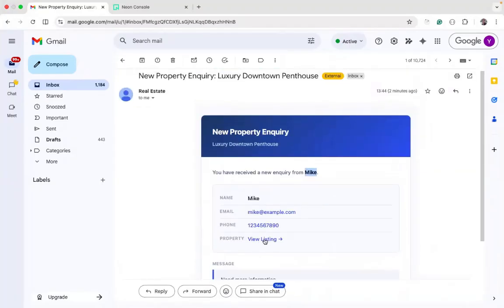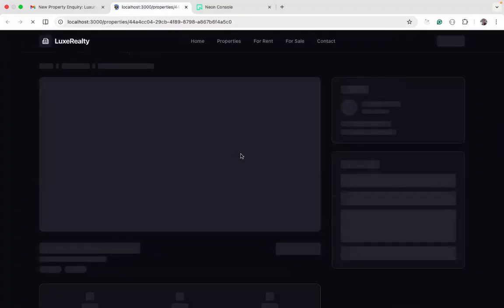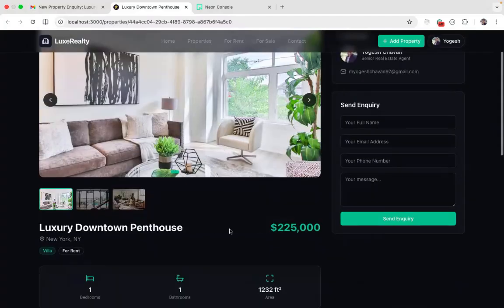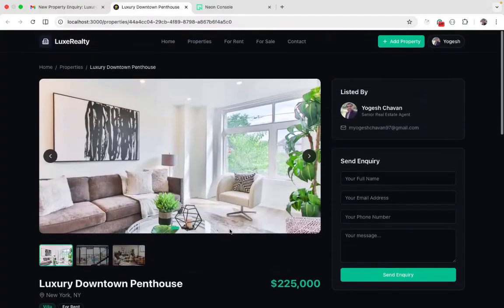So if I want, I can see the listing which he has contacted for. So I can click on view listing and I can see more information about that particular property. You can see it's the exact same listing that that particular Mike user needs to know more information about.